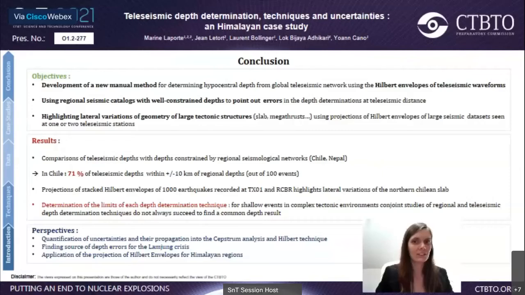We also show that it is possible to use teleseismic signals for highlighting lateral variations in the geometry of large tectonic structures. In this presentation, we presented 2 case studies, Chile and Nepal, for validation of teleseismic methods and for reaching the limits of teleseismic depth methods for shallow earthquakes in complex tectonic environments. In the future, we will pursue this kind of comparison between regional and teleseismic depth. The objective is to quantify depth uncertainties for teleseismic methods.